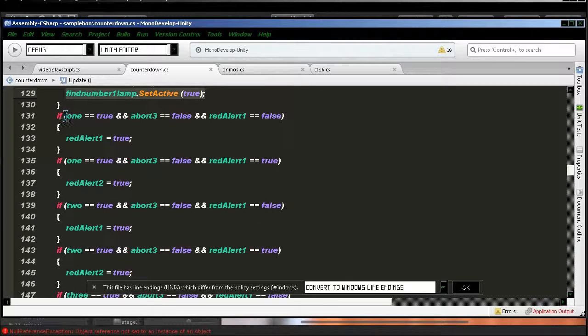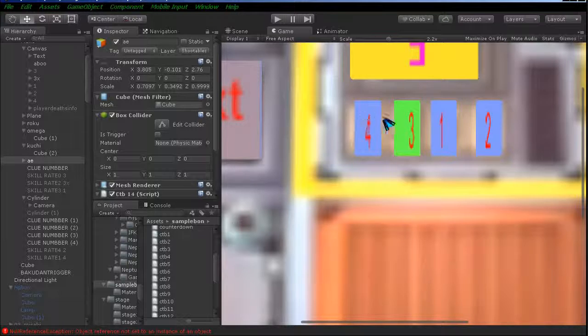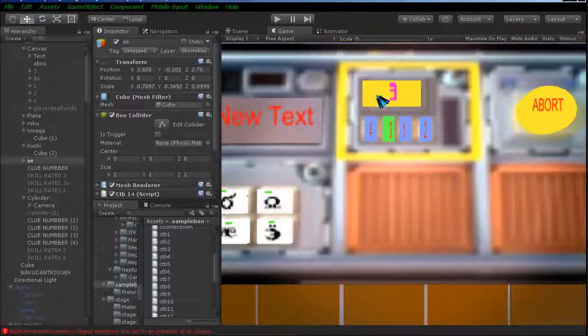This one is checking. If 1 is true, upper 3 is false. It means you press this button, using the keyboard control or your mouse click, but actually you did not press abort before, then you are going to be game over.